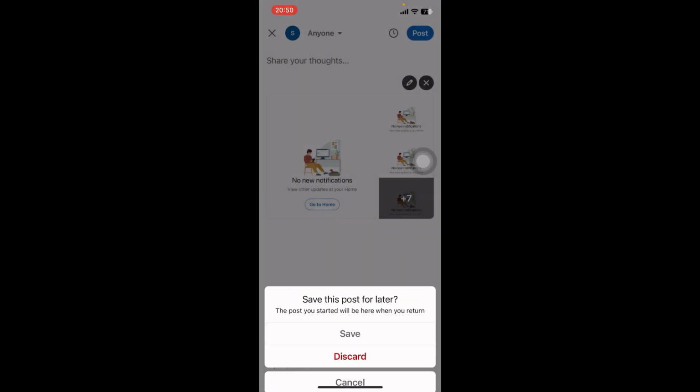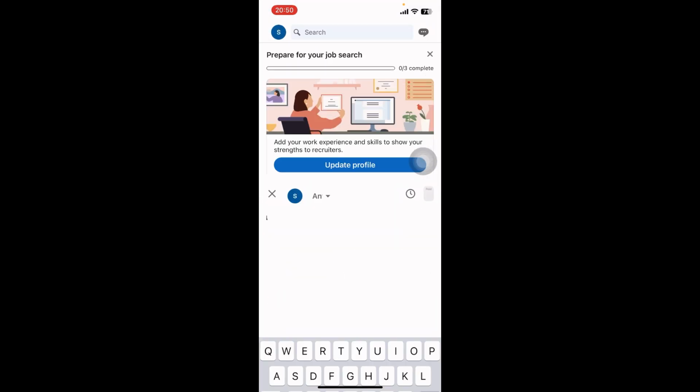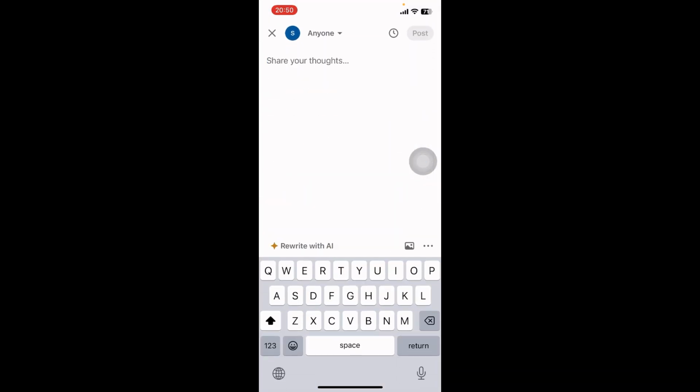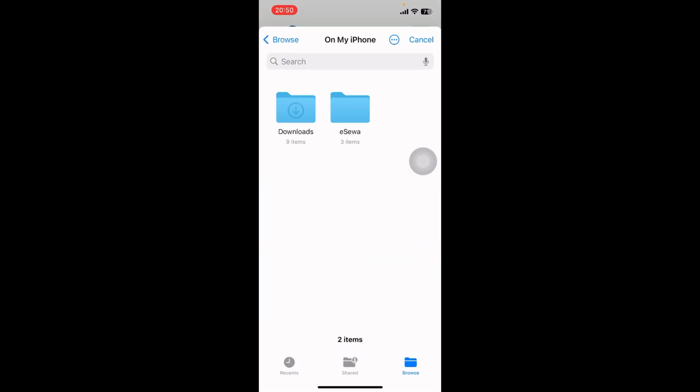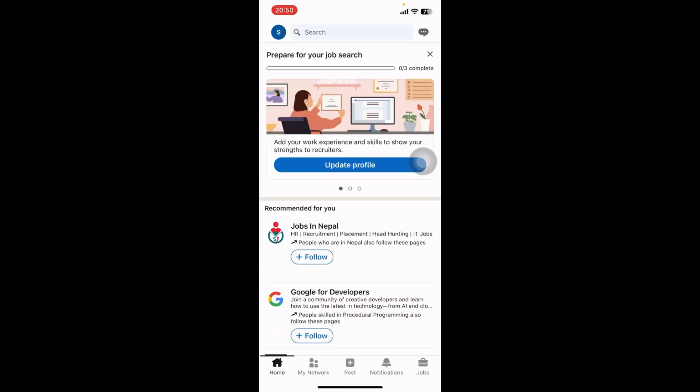If you don't want to post pictures, you can also post a PDF. To do that, tap on post again and select the three dot menu. Now you have to click document and upload the document in PDF form to upload a carousel post.